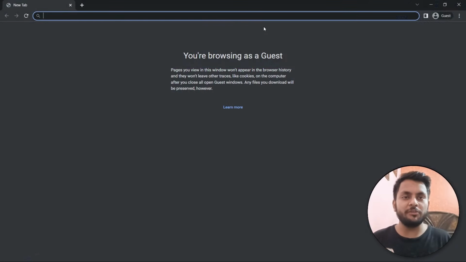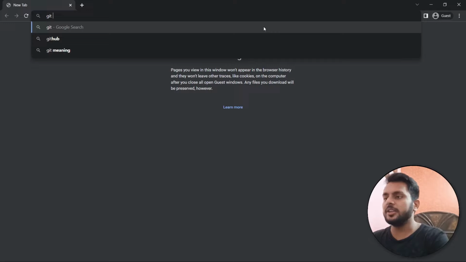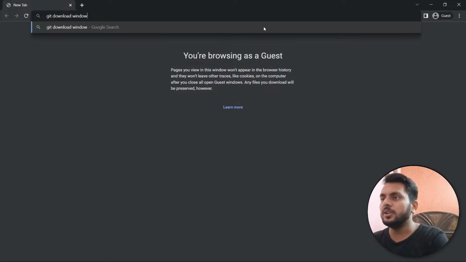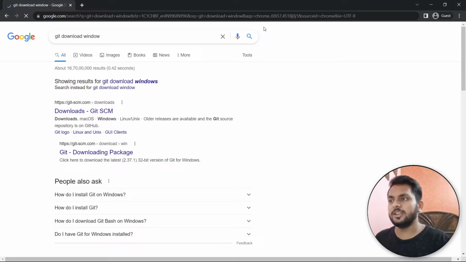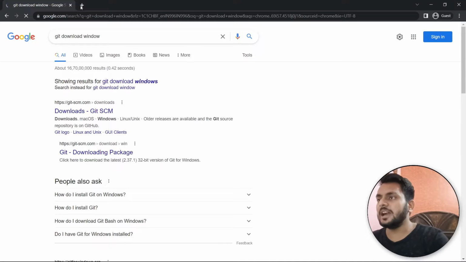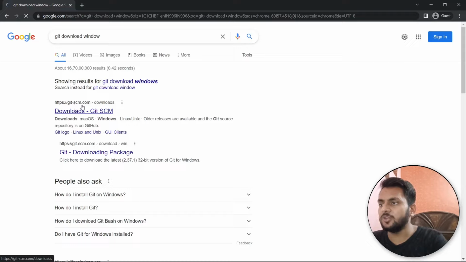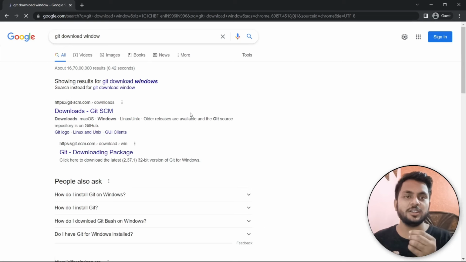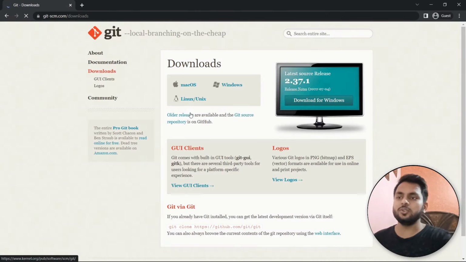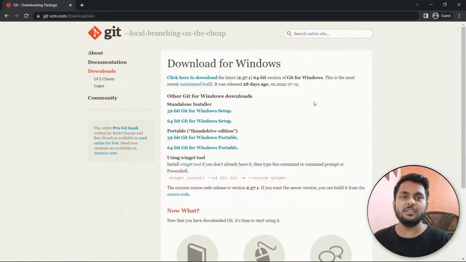To download the Git software, you just have to write Git download and whatever machine you are using. I am using a Windows machine, so I will write Git download Windows. And if you are using Mac or Linux, you can write Git download Mac. After writing this, click on the first link, gitscm.com. Now after clicking on this link, you just have to click on download for Windows. After clicking on this, you just have to click next, and it will be downloaded. It's very simple.